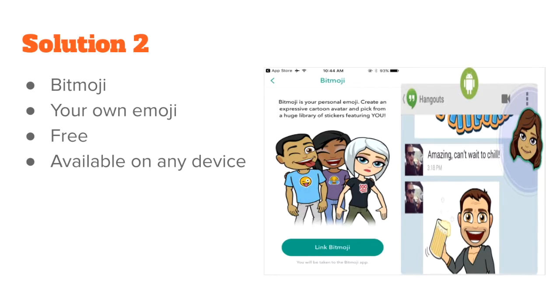Bitmoji is available for all devices and will limit a main cause of miscommunication. Bitmoji is also free, so you can use it on any device that you have, and it's a really good tool to use because it really helps. It doesn't matter what device you're using at all, because it's always going to show your own personal emoji no matter what device the other person is using. They're always going to get the same thing.